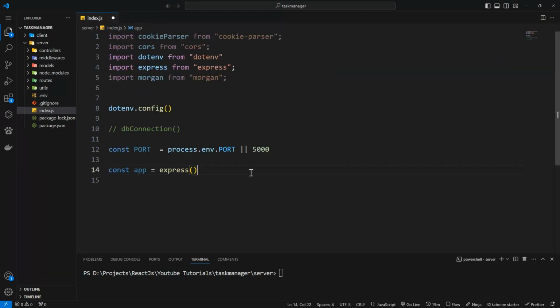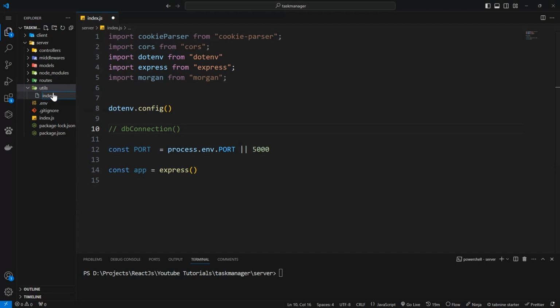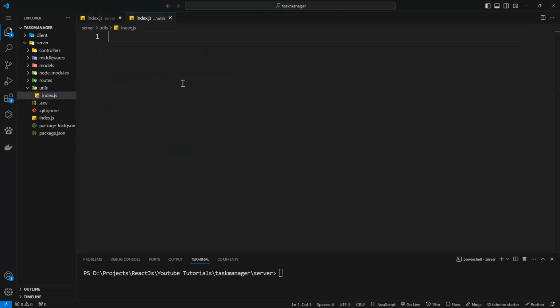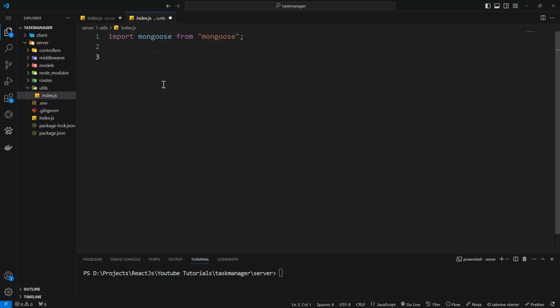Okay, so now that we have our database, I think we can connect it. So inside the utils, before we continue, let's connect it. We'll create an index.js file in there which will connect to our database. So we'll need to import mongoose, right? And we'll just say db connection should be equal to an async function, an arrow function. Okay, so let's put a try catch.